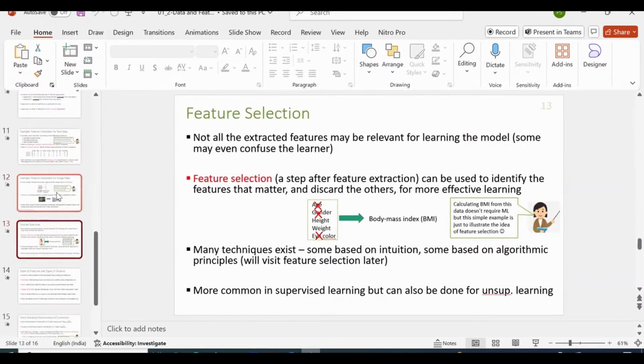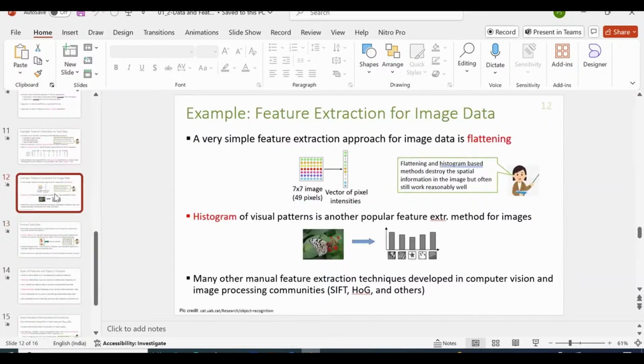So how will we extract vectors from the images? How will we extract pixels from the images? So flattening is a very simple approach. We only have to flatten this image, and we will get this vector, right?